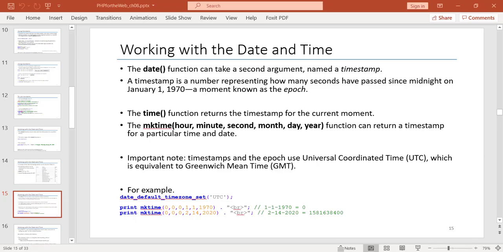Many of the date and time functions use a value of timestamp. A timestamp is the number of seconds since midnight on January 1st, 1970. The date, January 1st, 1970, is known as epoch. Two common functions for creating timestamps are time and makeTime. The time function returns a timestamp for the current date and time, and the makeTime function returns a timestamp for a particular date and time.